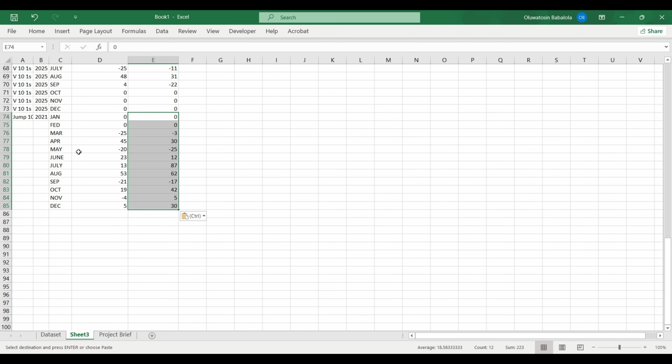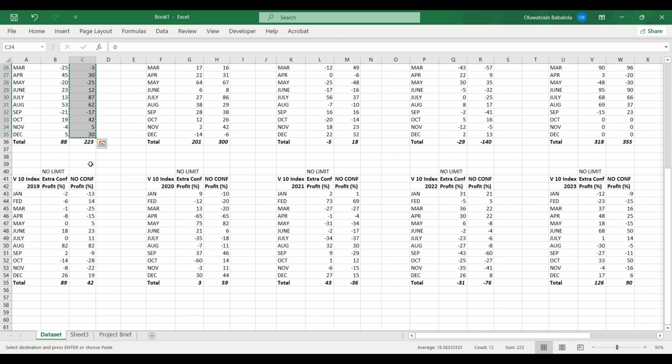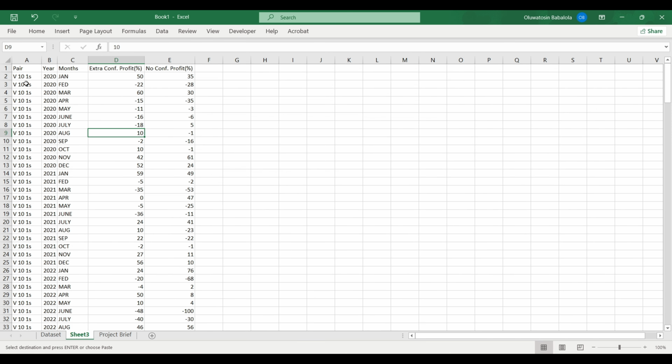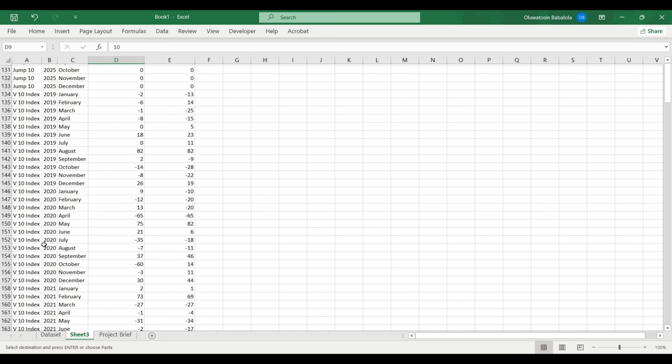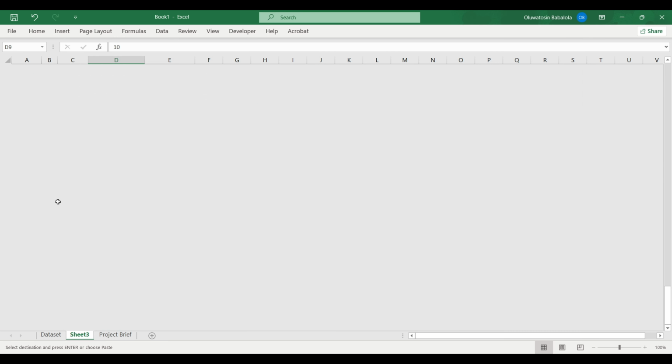Once I'm done pasting, I'm just going to drag this down for Jump 10, drag this down for 2021. I'm going to repeat the process for 2022, 2023, 2024, 2025. I'm also going to do the same for the V10 index, so you can do the same as well. Okay, so we have everything compiled now. We have V10 1x from 2020 to 2025. I've done it for Jump and the V10 index to 2025.